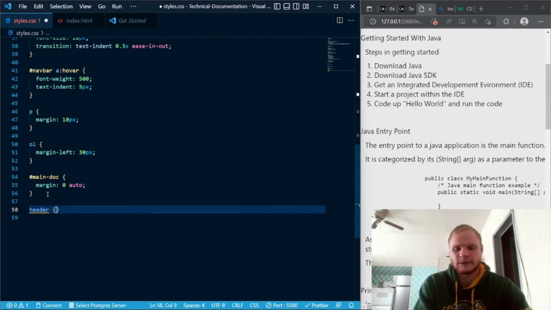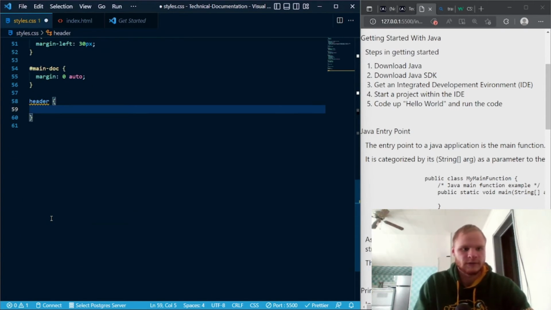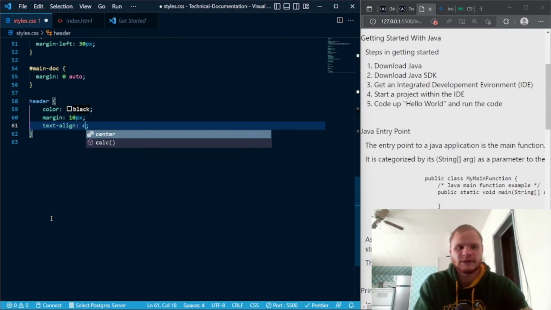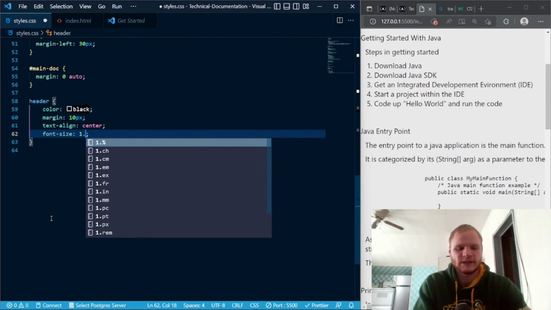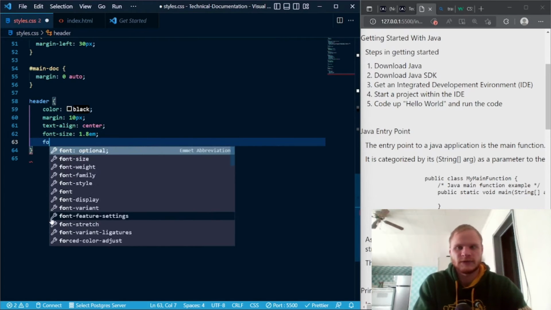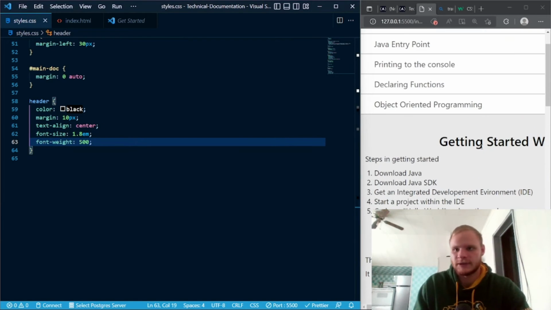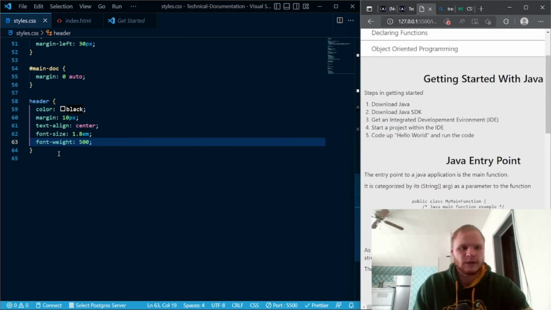Now we want our header, and we're going to make these obviously a lot bigger and better. Okay, so we're going to go color of black. We're going to go margin of 10 pixels, text align of center, we're going to go font size of 1.8em. And then we're also going to give it a font weight of 500 so that it is bold. There we go. There's our beautiful headers. Much better. Let's zoom out. There we go.